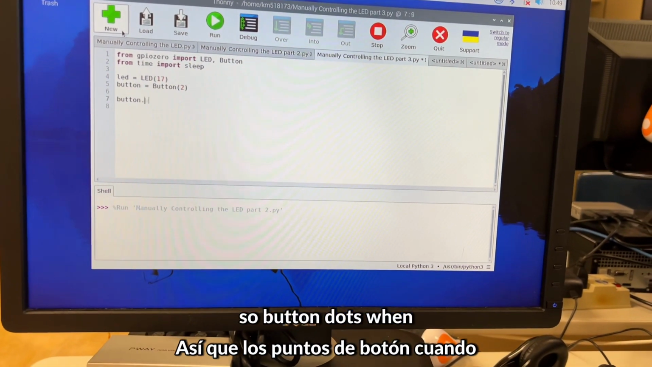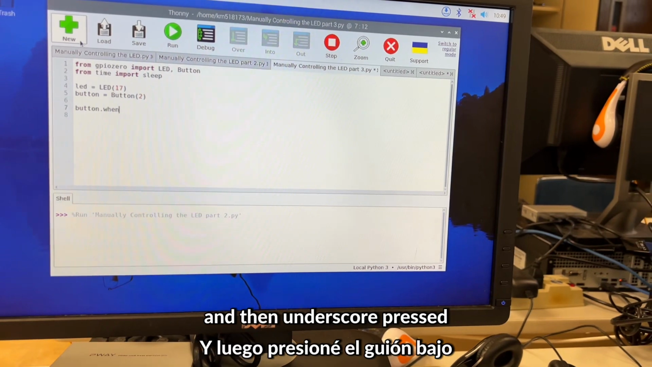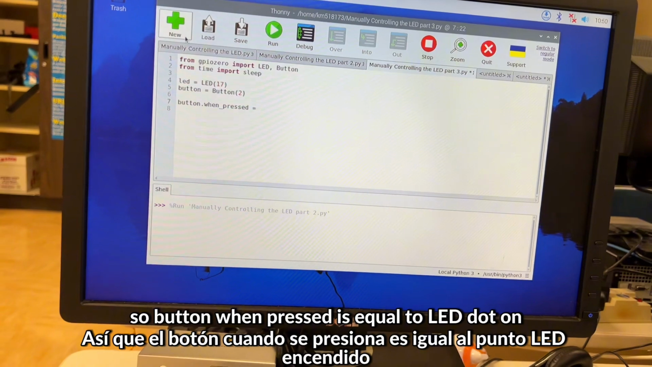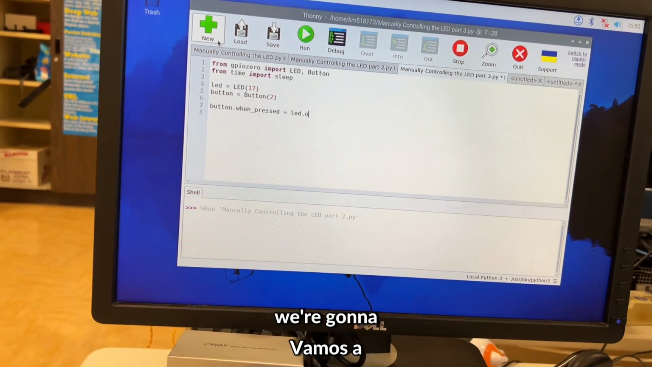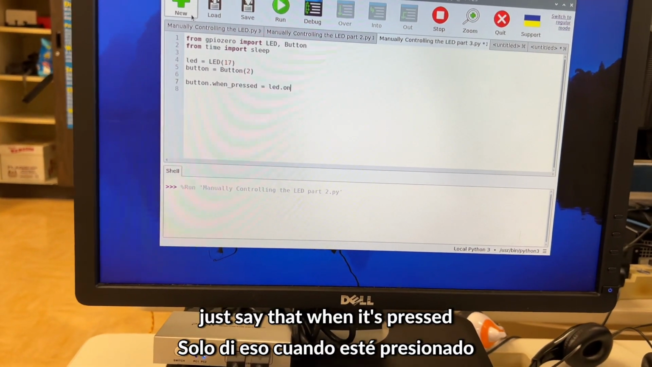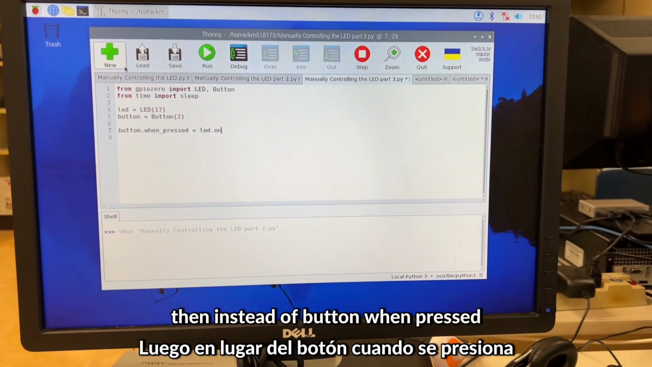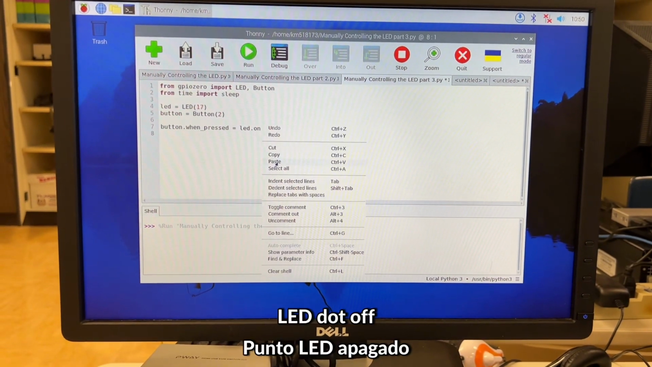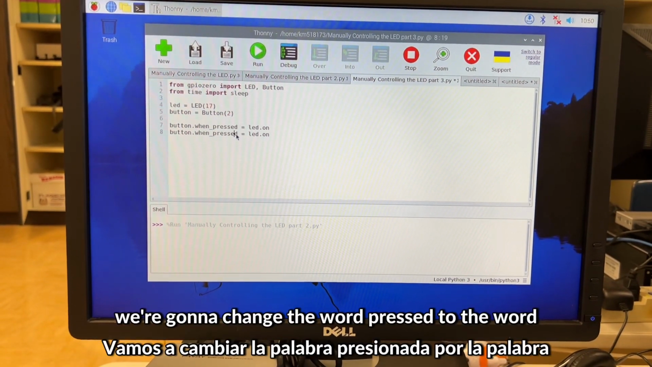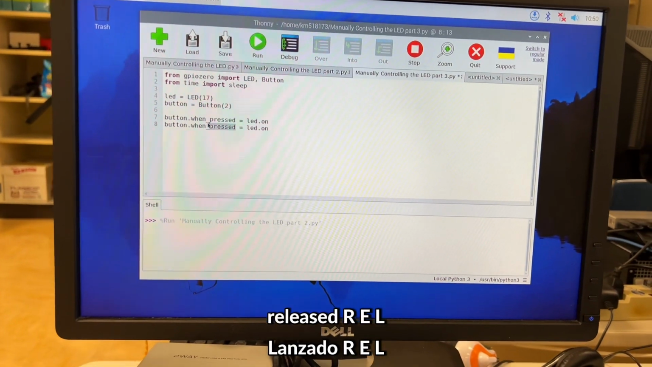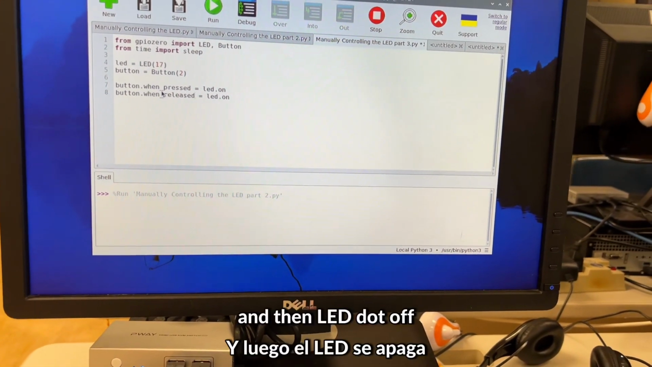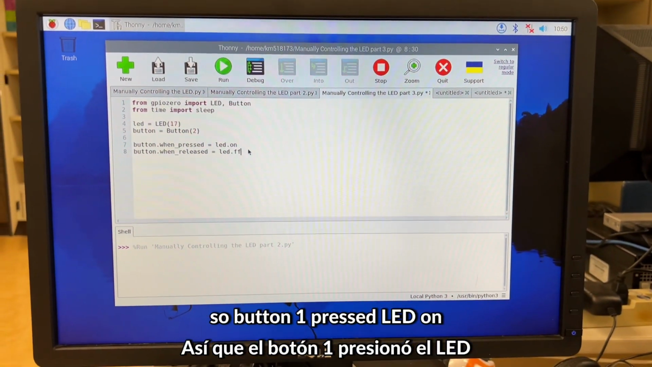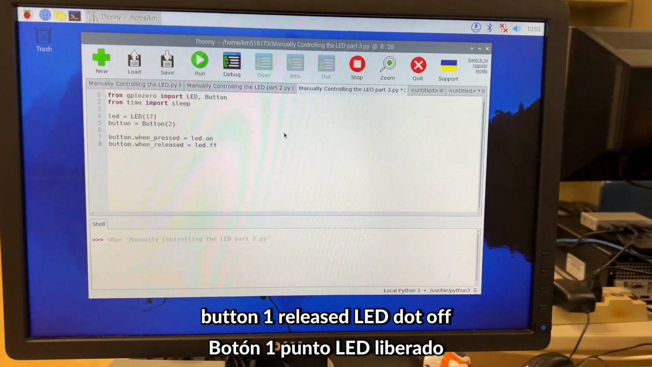So button dot when, and then underscore pressed. Button when pressed is equal to LED dot on. We're going to just say that when it's pressed, we want the LED to be on. Then we're going to say button when released, LED dot off. So we're going to change the word pressed to the word released, and then LED dot off. So button when pressed, LED on, button when released, LED dot off.